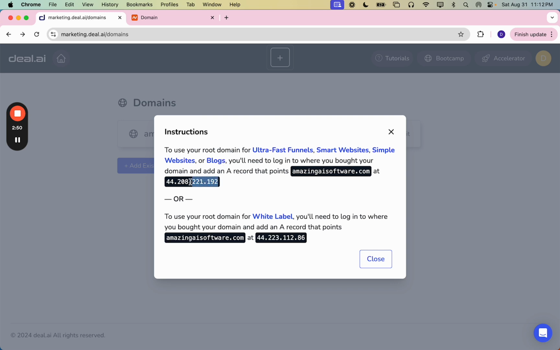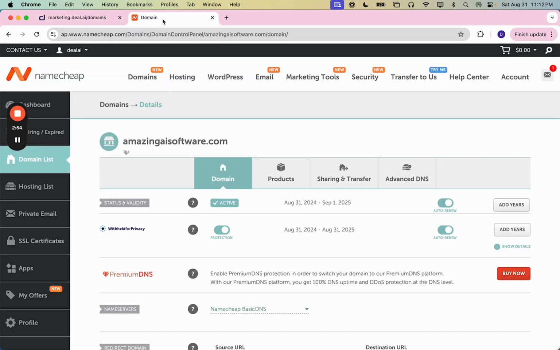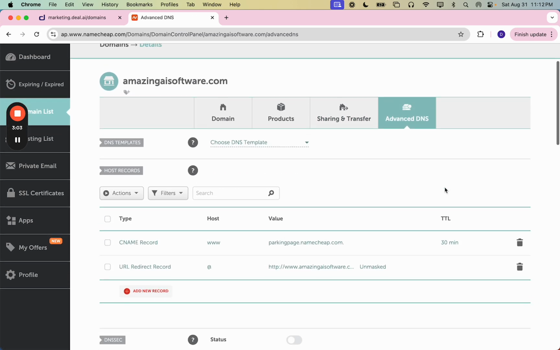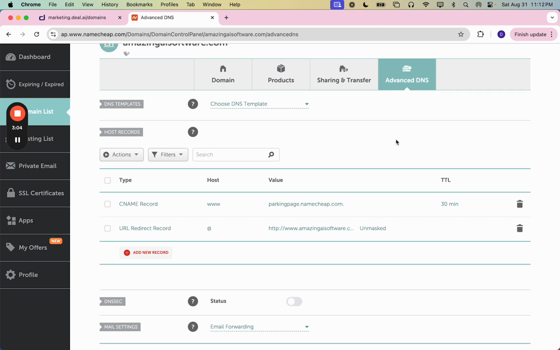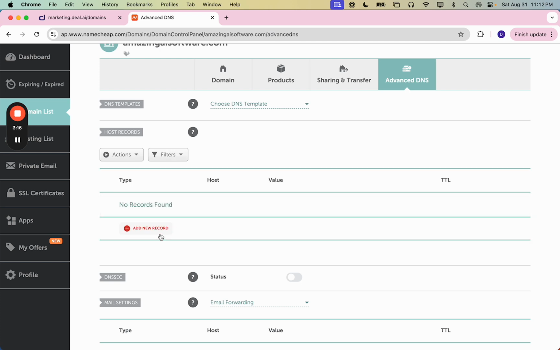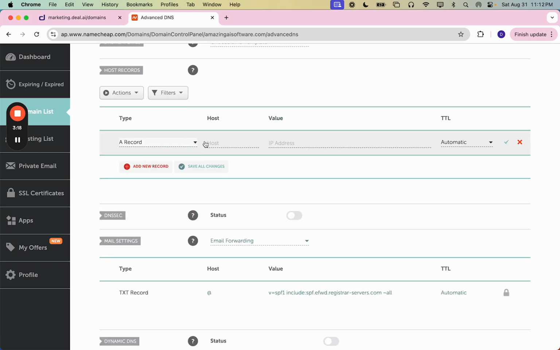So let's copy this IP address, Command C, and then I switch to the domains app, and here I'm in, switch to Namecheap, and then I click on DNS, this advanced DNS tab. Now when you buy a domain here or on any other registrar, usually they'll give you a couple DNS records by default. So usually you'll just want to delete those unless you really want to keep them, but let's just delete those for now. And then let's add a new record, an A record.